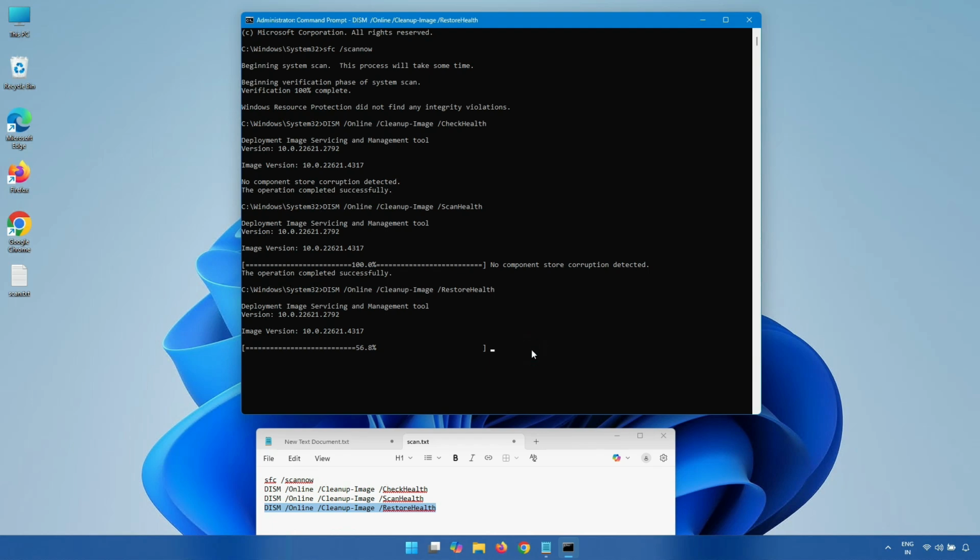So if it is stuck, you just click here and then press Enter. Okay, and then restart your system and check it.